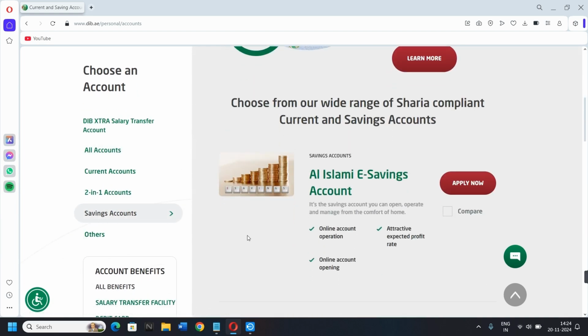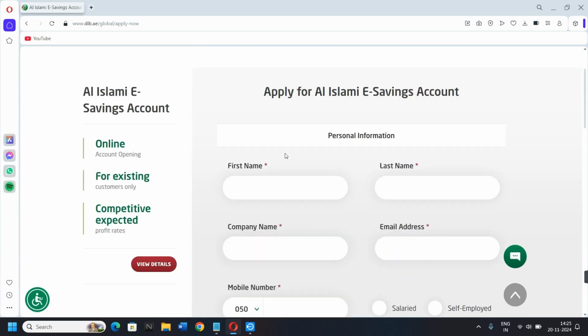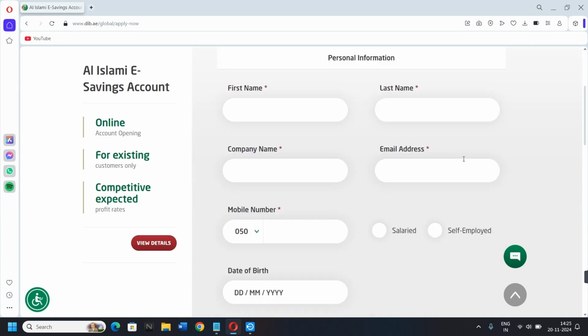When you click on Apply Now, then you will see this type of interface. Here you will need to fill in your personal information in the columns like name, last name, company name, email address, mobile number, salaried or self-employed, date of birth, how much you earn per month in AED, and in the last, I am not a robot. When you fill in the personal information, then simply click on Submit.